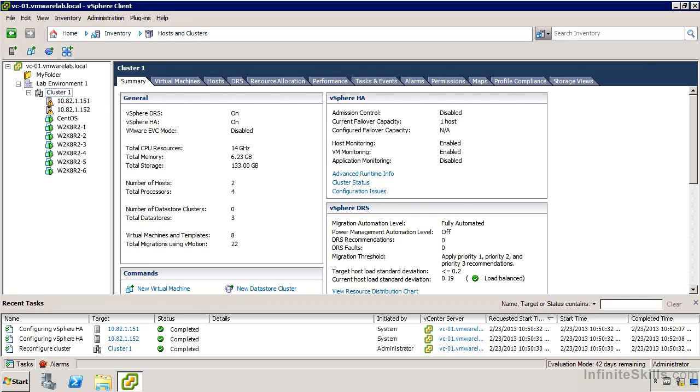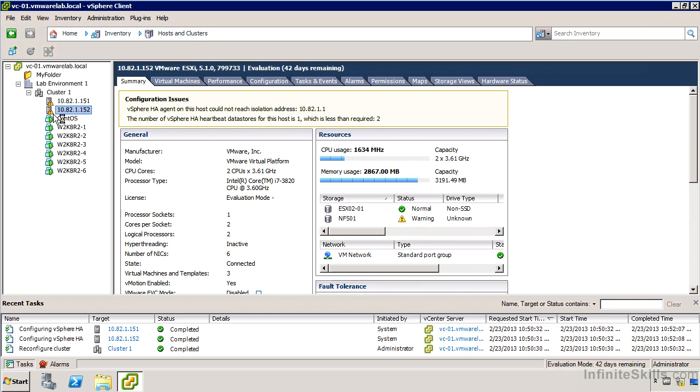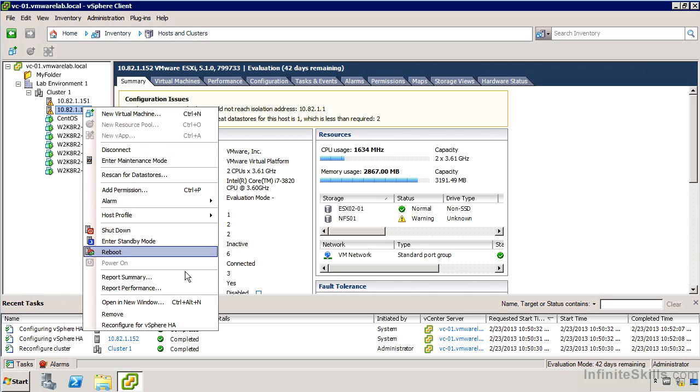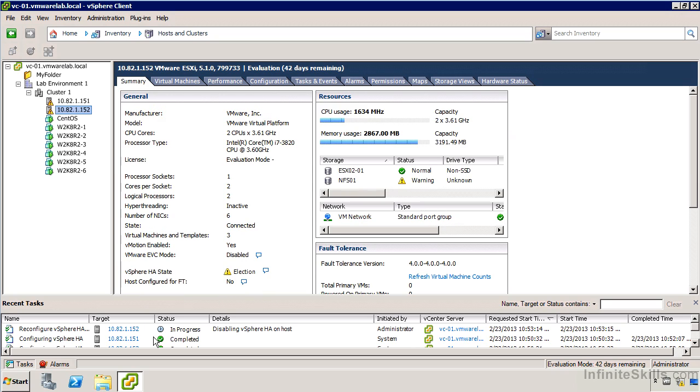Now, in this case, all went well, and I didn't get any errors from the HA process. If I had, what I'd probably see is a warning indicator up here that there was some kind of problem. So right-click on that host, and you'll see there's an option, Reconfigure for vSphere HA. And we'll see the task will say something like, it failed, it wasn't able to complete for whatever reason. Or if it's not telling you that, but you're having problems with HA, we could go in and just reconfigure for vSphere HA. And we'll see that it turns HA off temporarily and then goes back and reconfigures the HA agent.